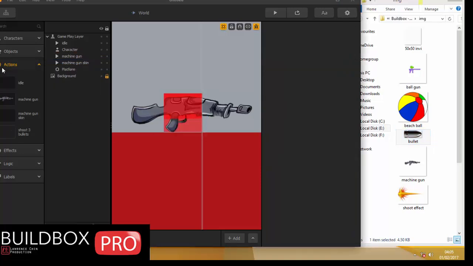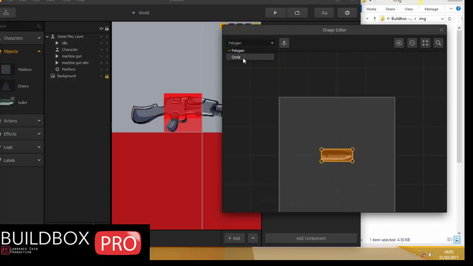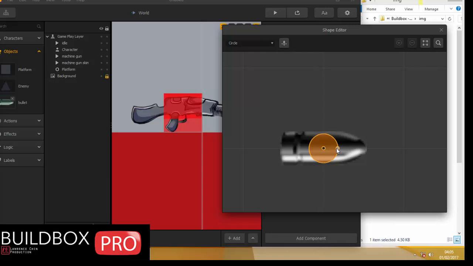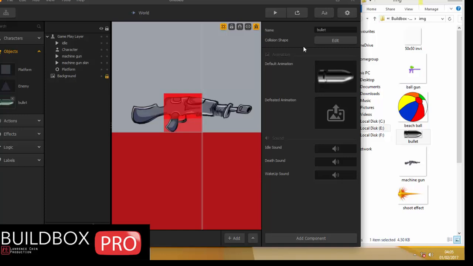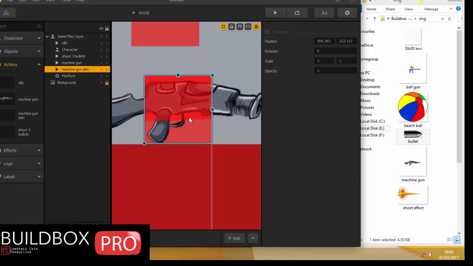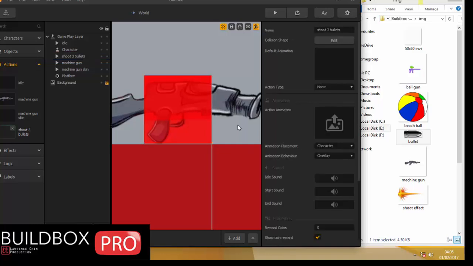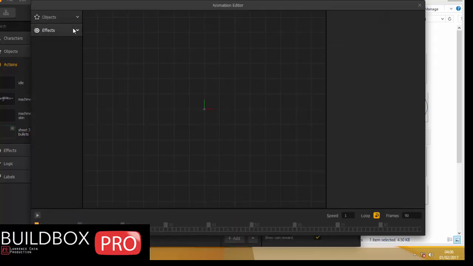Delete. Then go to the object libraries. Change the collision shape. This is going to be my bullet. Okay, once you have your bullet, let's bring in the shoot bullets and then place it in the same position as this one. We're just going to click and drag. Okay, something like that. And then action animation, I will bring the bullet from the object.